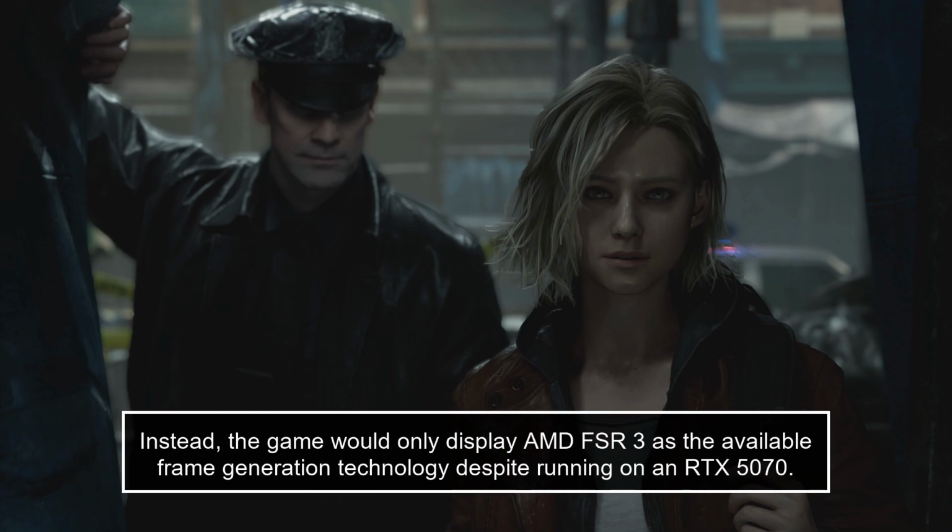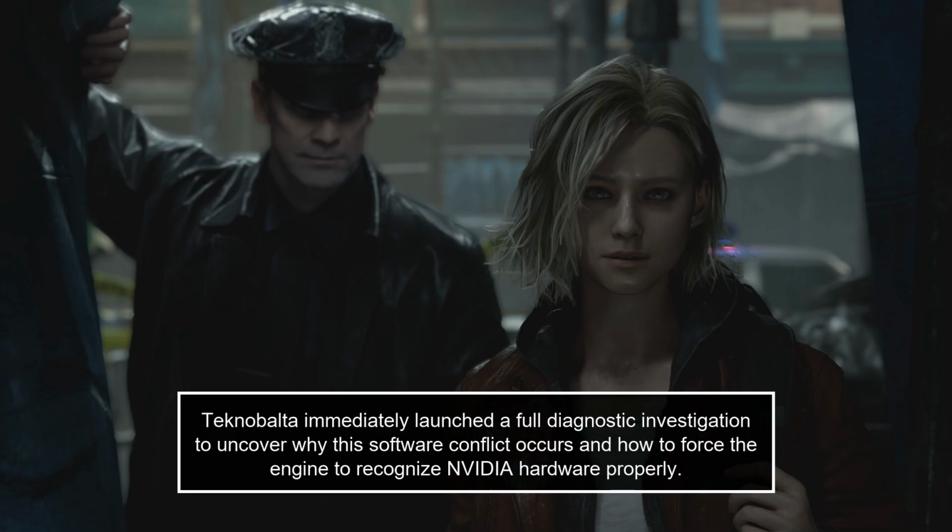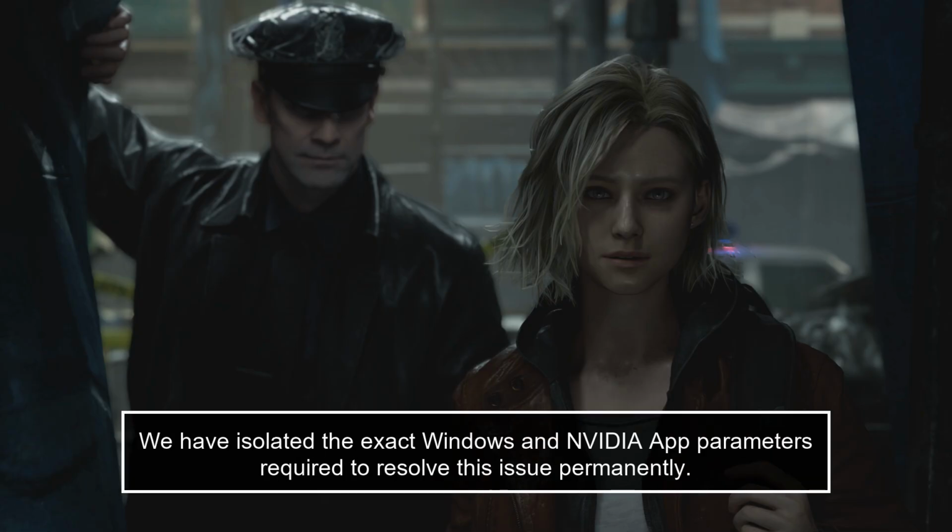Instead, the game would only display AMD FSR 3 as the available frame generation technology, despite running on an RTX 5070. Tenebalta immediately launched a full diagnostic investigation to uncover why this software conflict occurs and how to force the engine to recognize NVIDIA hardware properly. We have isolated the exact Windows and NVIDIA App parameters required to resolve this issue permanently.